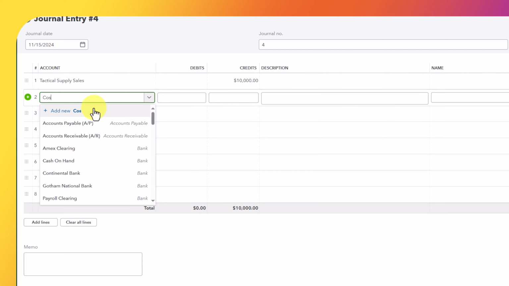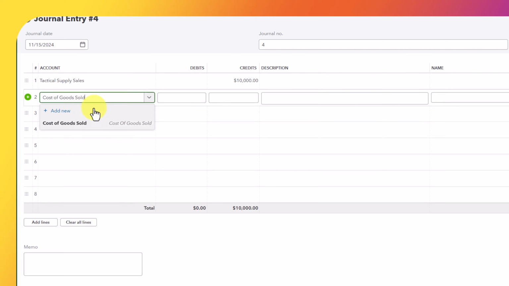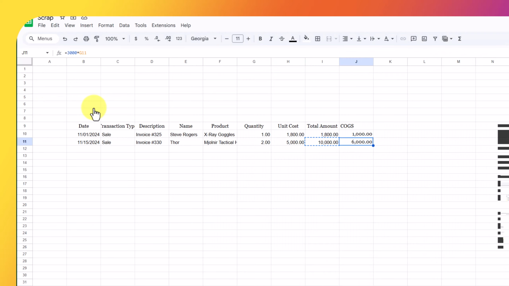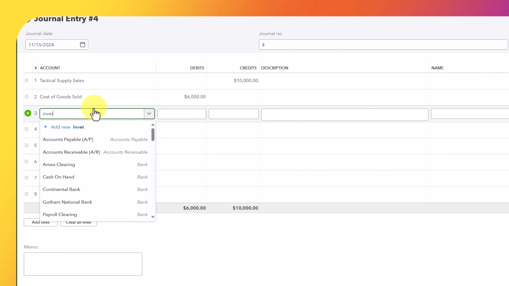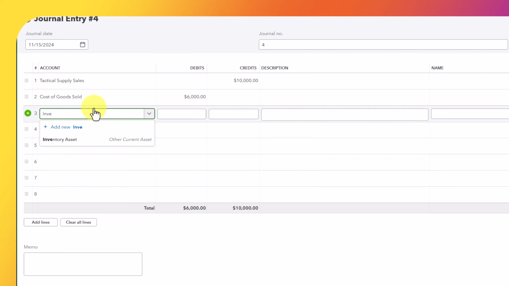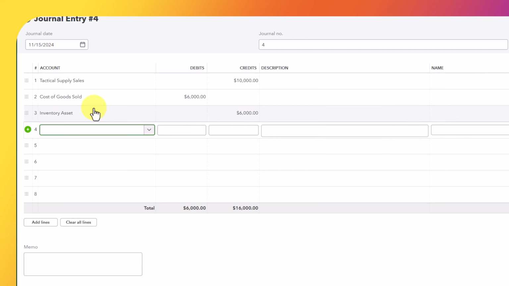Okay, and then cost of goods sold, debit, 6,000. Right, while I'm here, let's just take that difference out of inventory asset. Okay, and then what went into the bank? 10,000, right? It kind of plugged the difference in for me. So again, we got the whole sale dealt with.